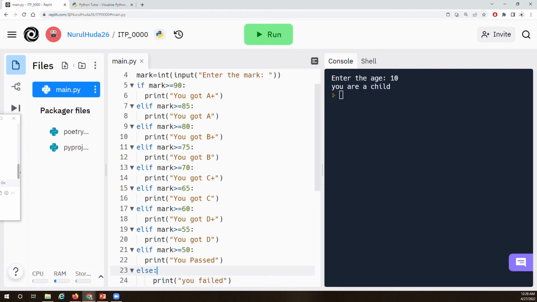So we're considering 90 and above, A plus, 85 and above, A, 80 and above, B plus, and so on, okay, and 50 is the pass mark. Now if I run 99, A plus, and let's say 67, C.